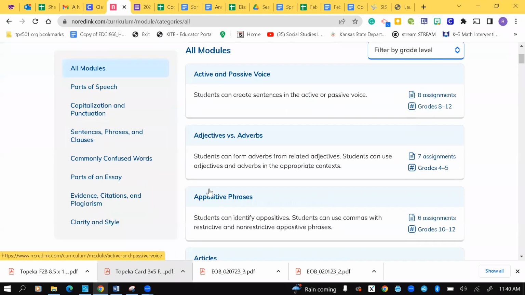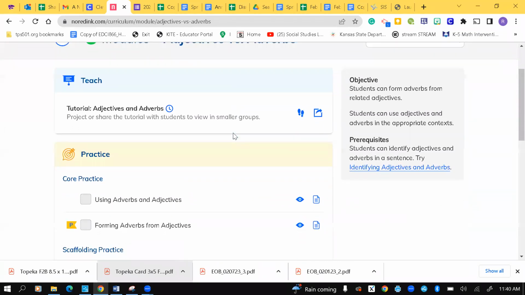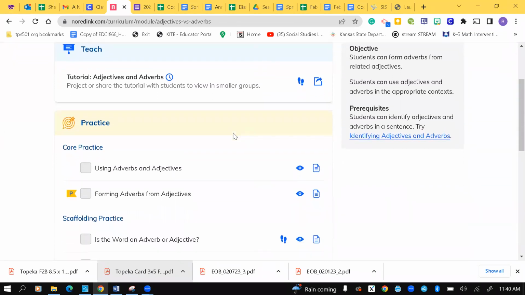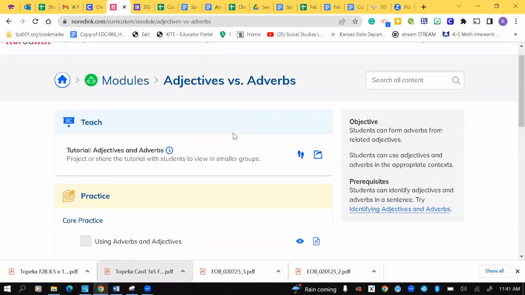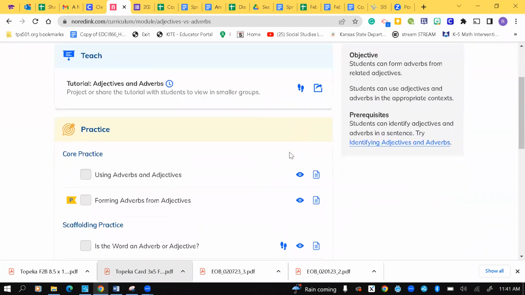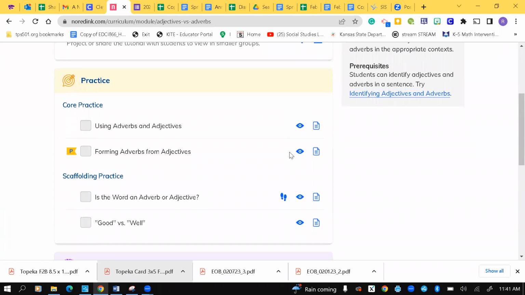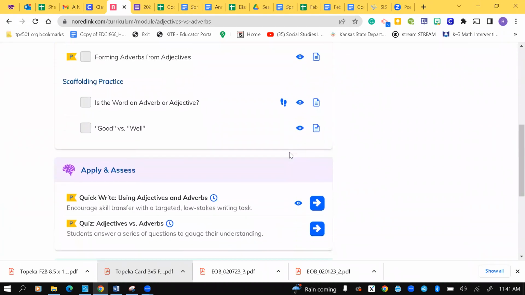Let's say that I'm working on adjectives versus adverbs. I can come over here and click right there on those words, and it's going to bring me up to everything that a student could accomplish within that module. Notice that we've got the teach section. We've got the practice. We've even got scaffolded practice, assess, and apply.